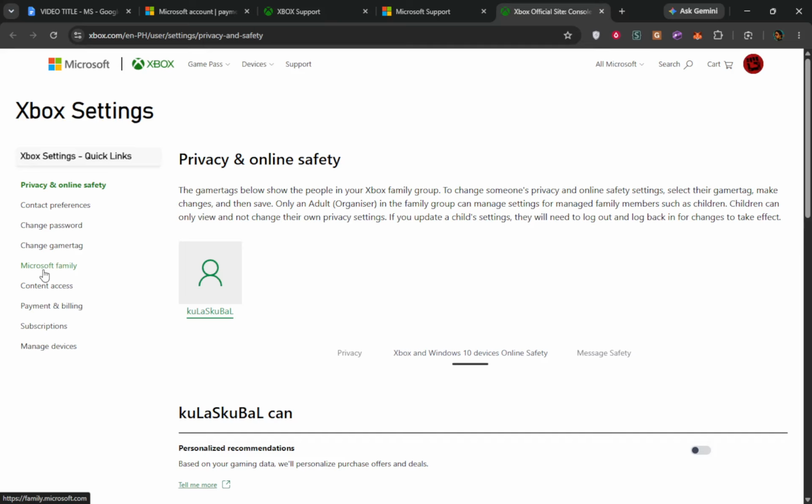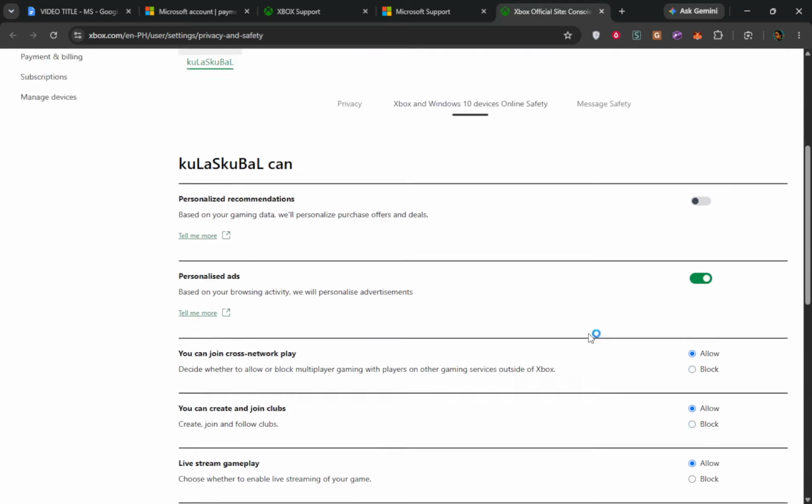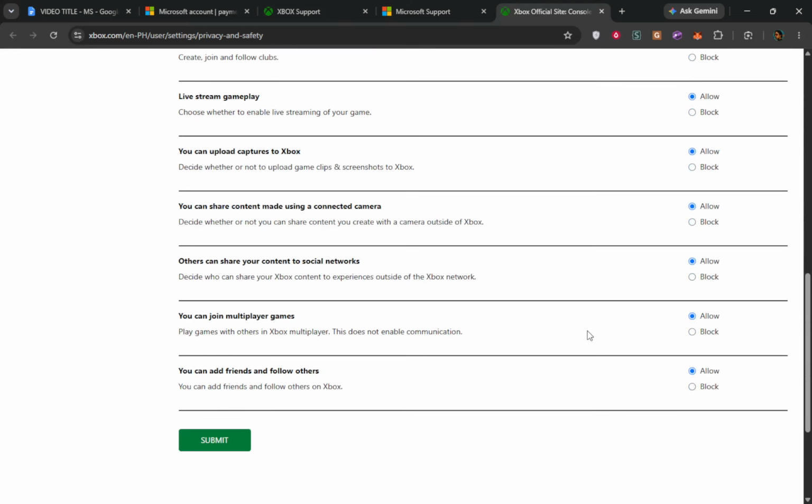Now you are all set to enjoy Roblox with the right privacy settings in place. Remember, these adjustments not only enhance your gaming experience but also keep your account secure.